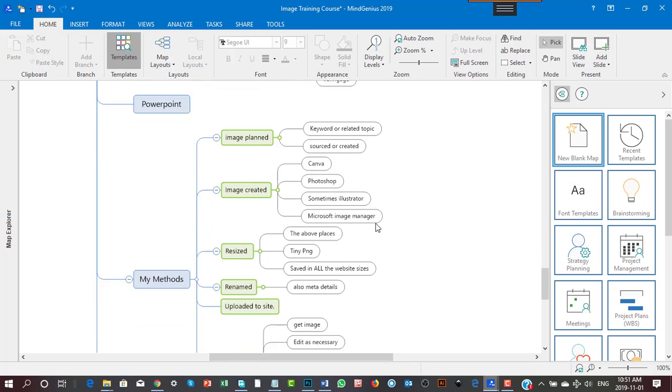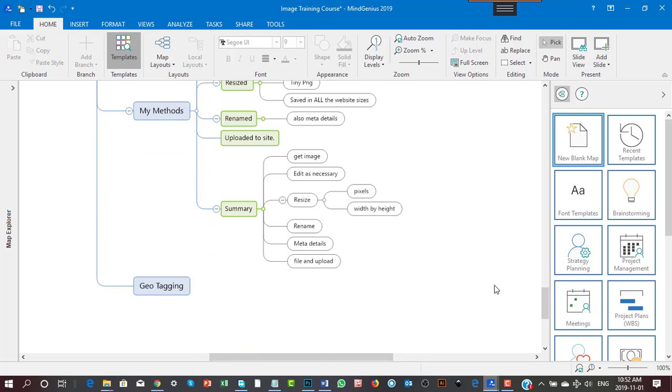When I get to showing you step by step, you'll see why you need to do this, and you'll see every time: get your image, edit as necessary, resize it, the compression and the width to suit your website, rename it, do your meta description, upload it. That's all you have to do.